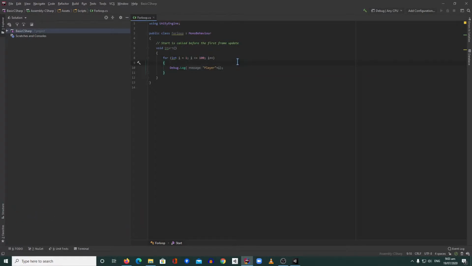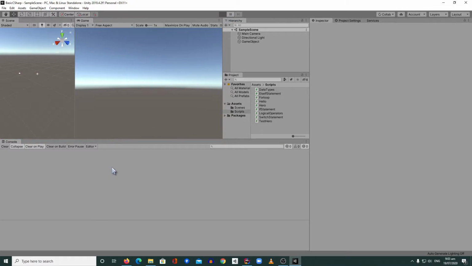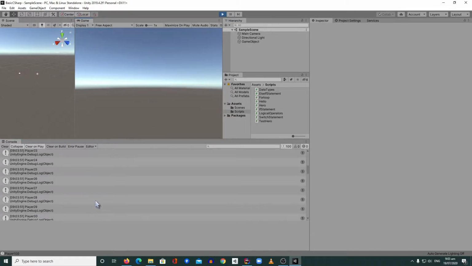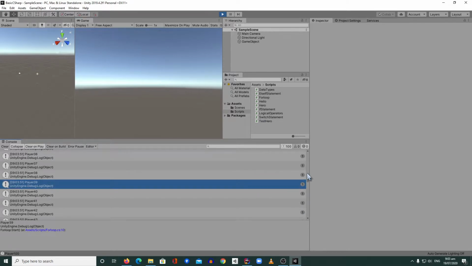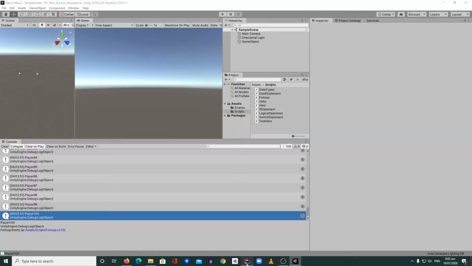Alright, right now we have a for loop here, and this loop is looping until 100. If we go back to Unity and play this, we will see that it's looping until 100. See here? I can scroll this down and you'll see this. Alright, back to our code.